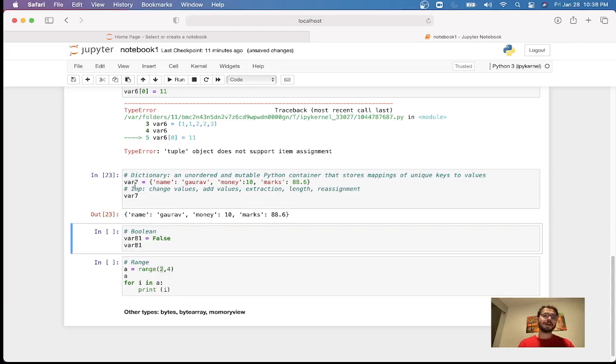As you can see, in var7 you have two different parts. You have name and then you have Gaurav. And similarly, you have three sub parts of it. So you have name Gaurav, money 10, and then marks 88.6. The first element here is called key, and the second element is called value. So you have these key value pairs that have been assigned multiple times. You have three different key value pairs as a part of this dictionary.